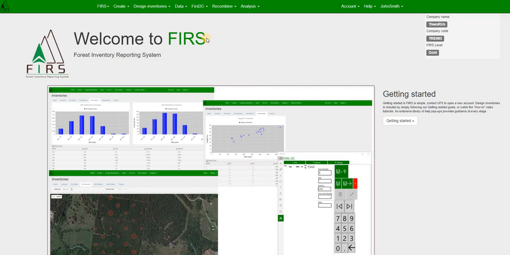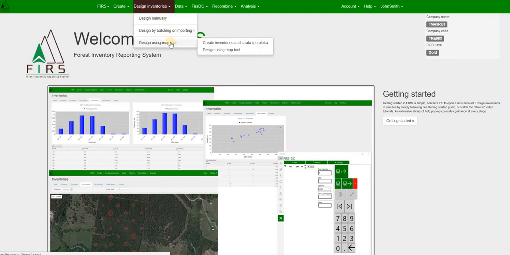Creating plots using the FIRS mapping tool. From the Design Inventories menu, choose Design using Mapping tool.